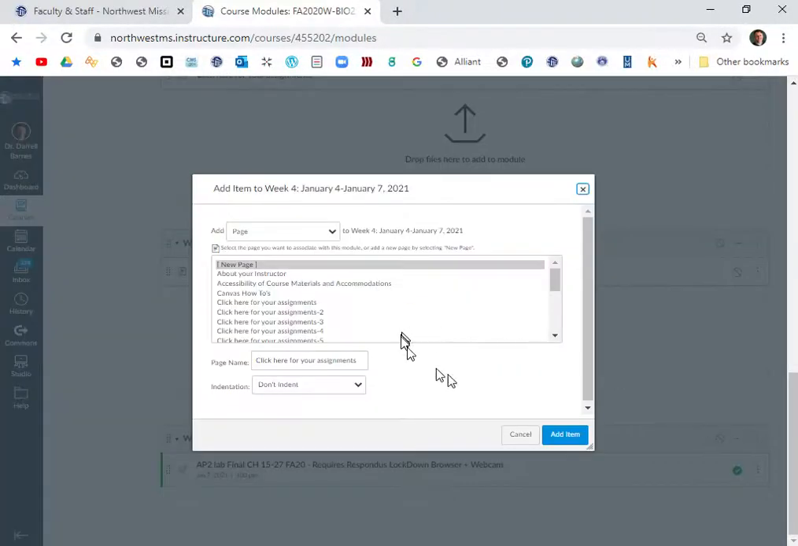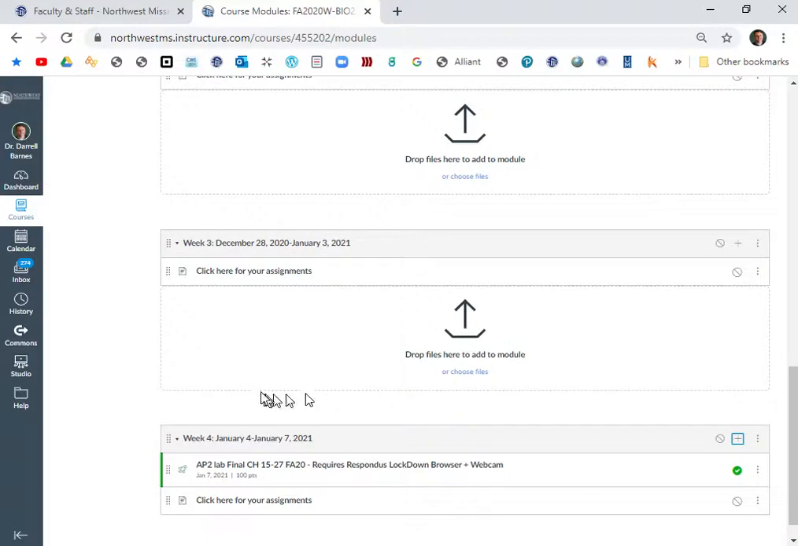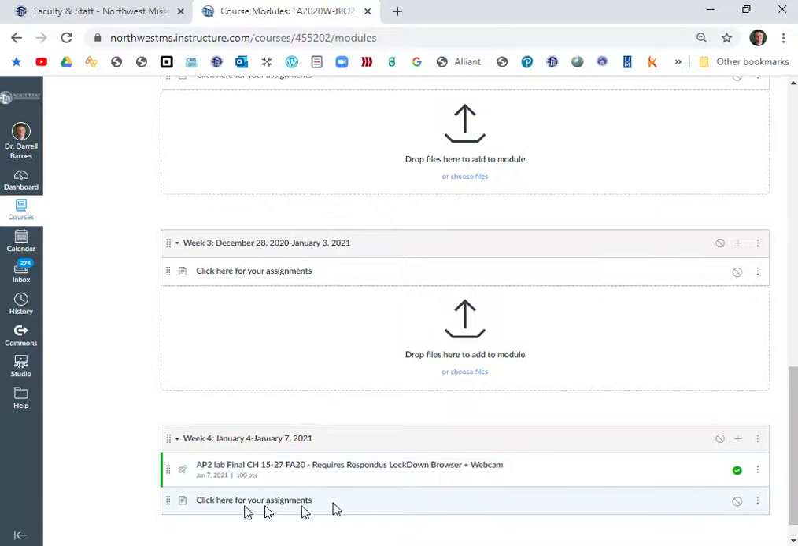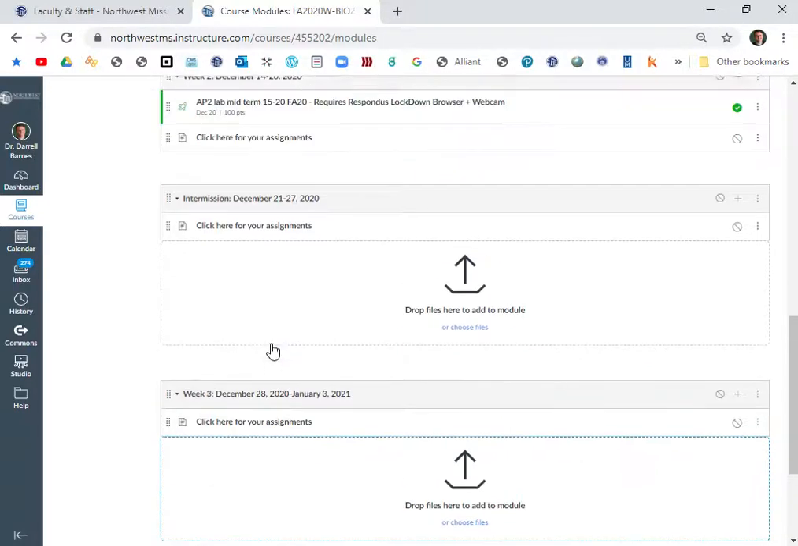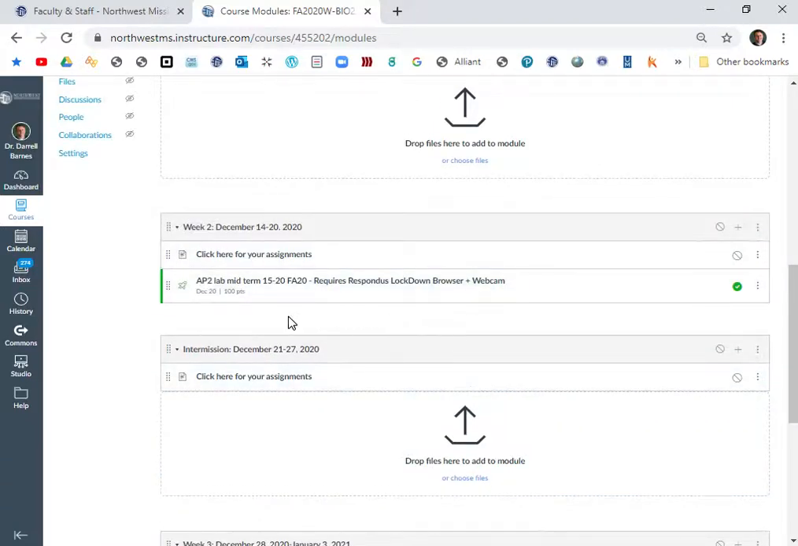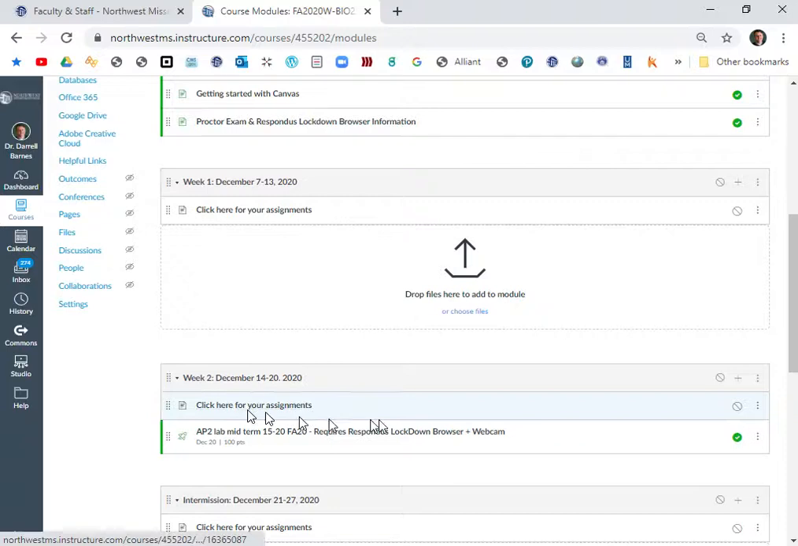And here we go. Let's add it. Let's make sure we put the instructions before... Come on now. Hold on. Okay. Let's drag this up. Let's make sure we put the instructions before the assignments pop up. And since we only have assignments in these weeks, let's click on this and edit.